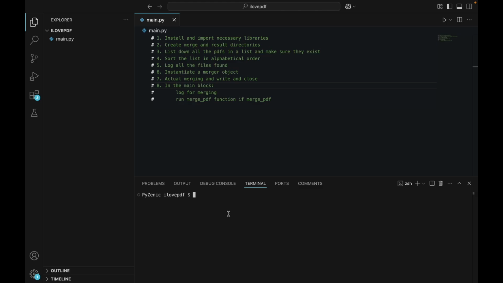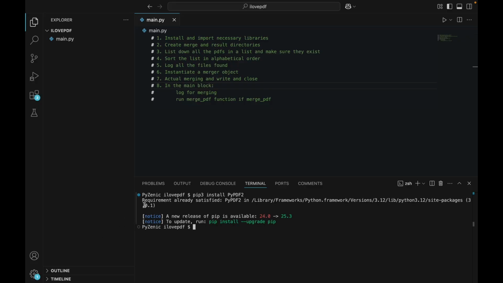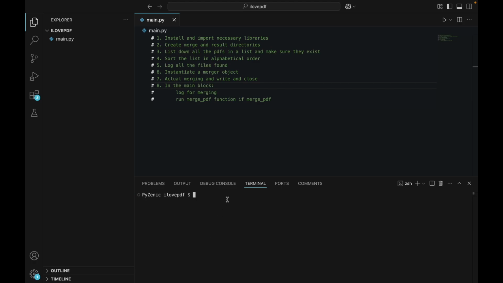So what I'll be doing is pip3 install pypdf2. In my case I have to do pip3, while in your case you can just do pip and say pip install pypdf2. So I'll install it. As it says, the requirement is already satisfied since I've previously installed this library for some project. Okay, let's clear this out and let's get to the first step.